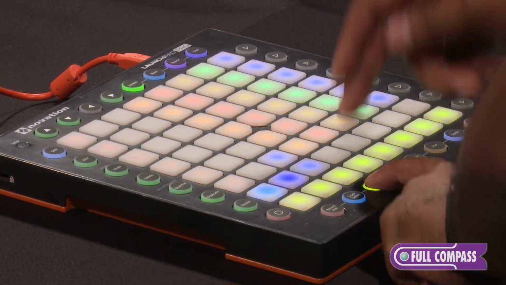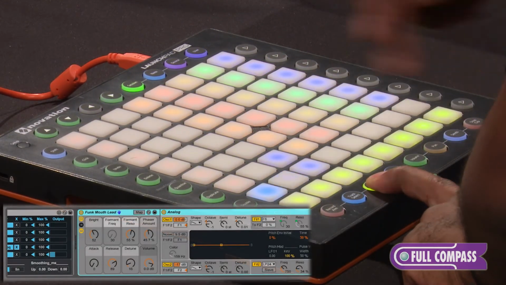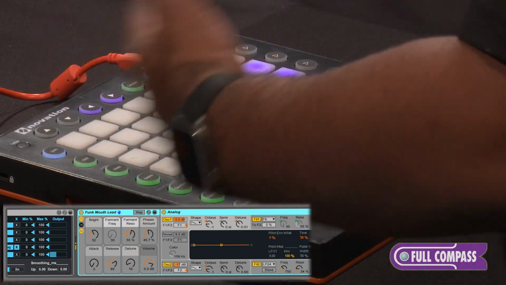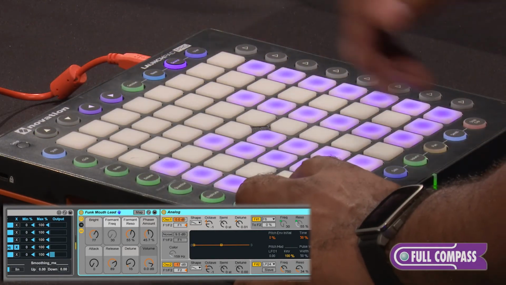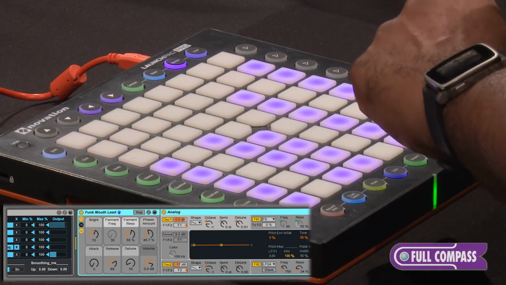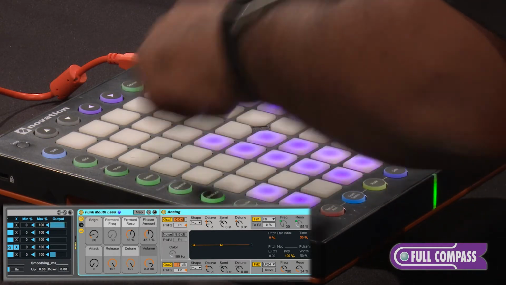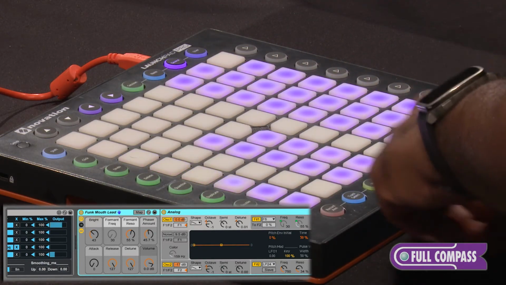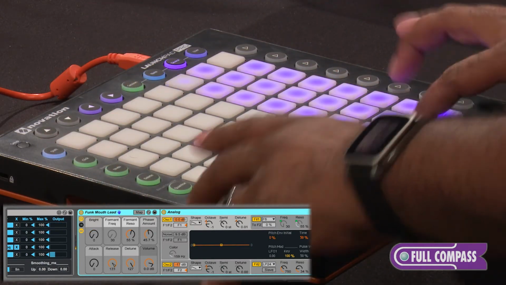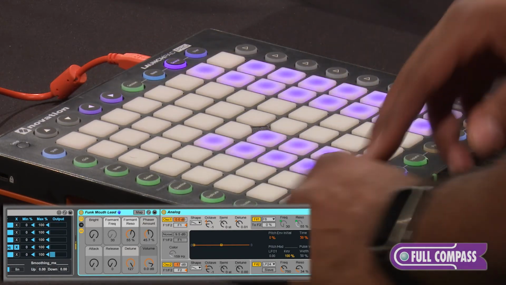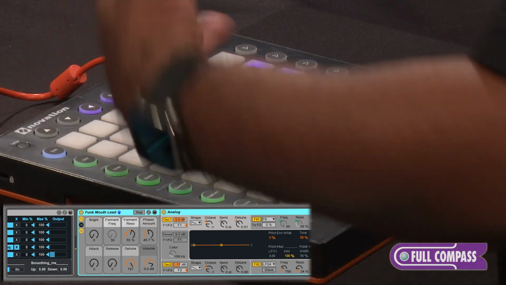So let's go ahead and unmute my bass sound. I'll play it. There we go. So now I can manipulate certain aspects of this bass. And again, these all react to velocity. I can also automate any of these changes by simply hitting the record button, manipulate some things, turn record off, and things will be captured inside of the clip.